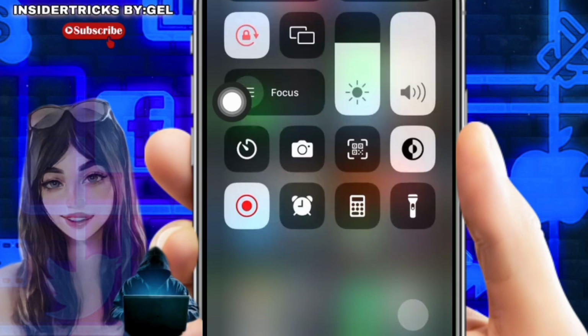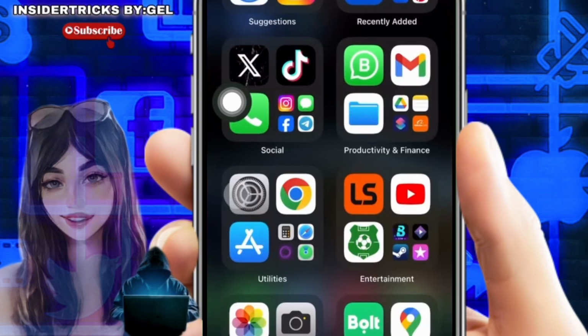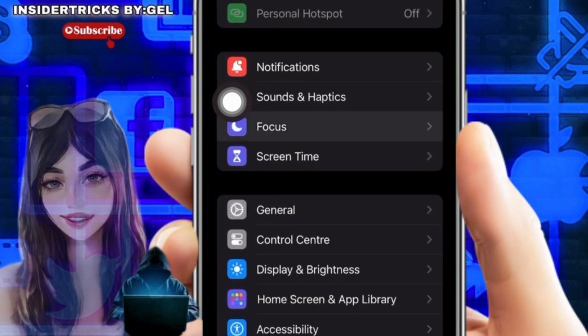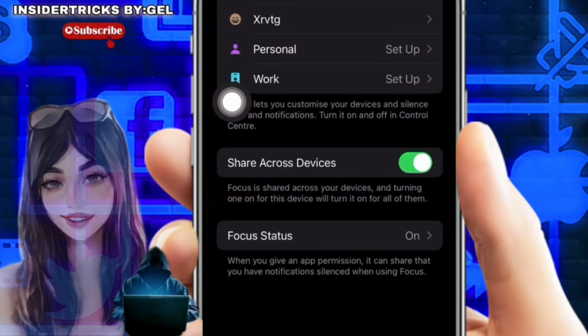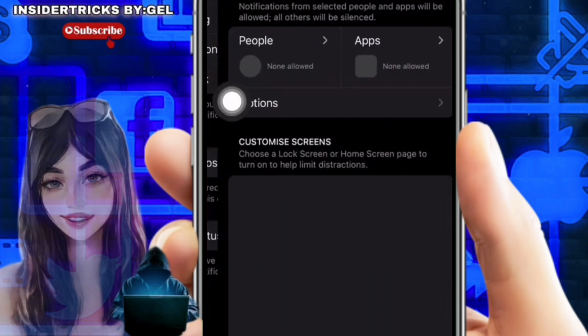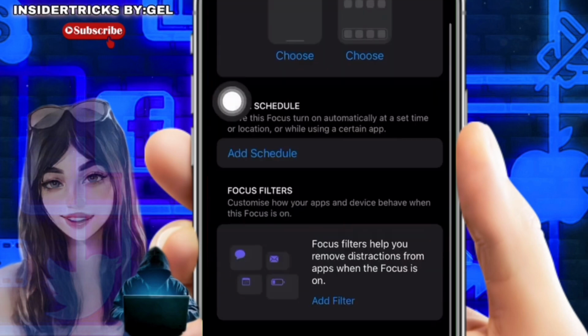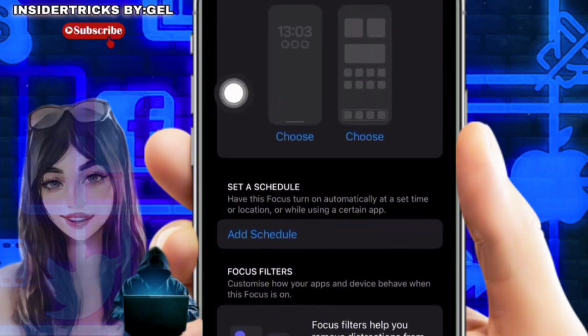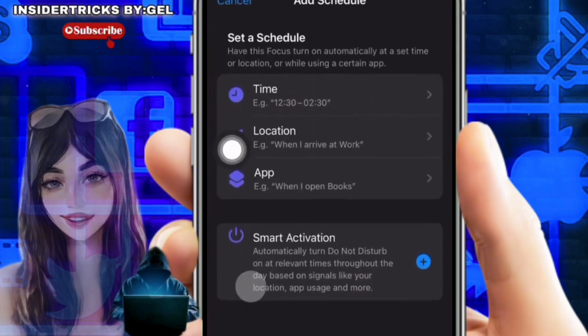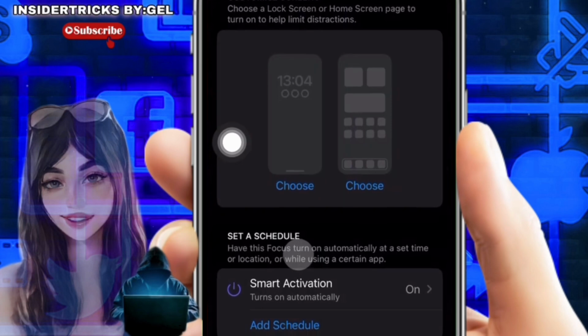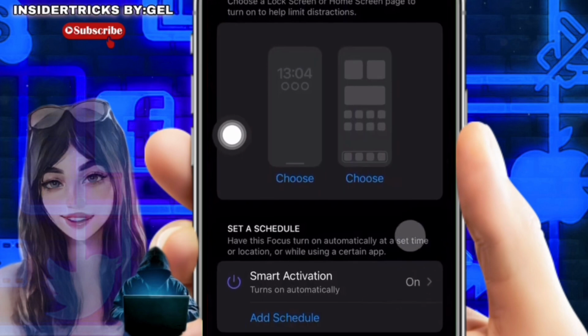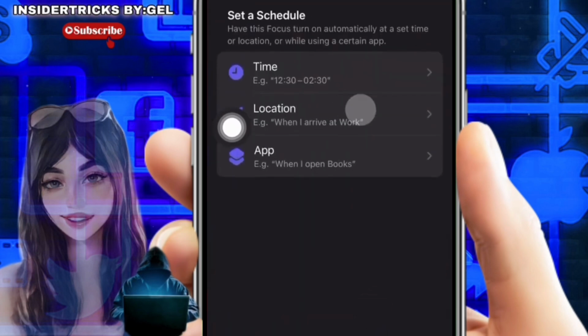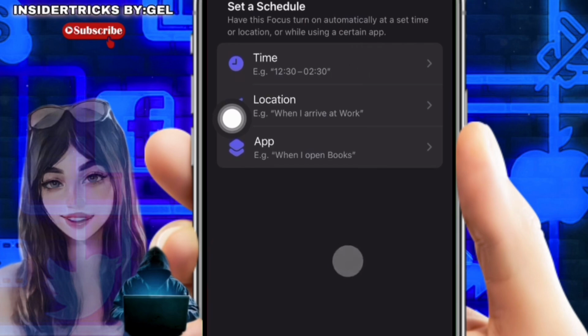Next, I'm going to show you how to schedule focus modes. So, go to Settings. Here, open Focus. Here, you have available focus modes. So, tap the focus mode you want to schedule. Next, scroll all the way down and tap Add Schedule. Next, tap Smart Activation and make sure it is turned on. Now tap Add Schedule and set the time, location, or app that triggers the focus mode.